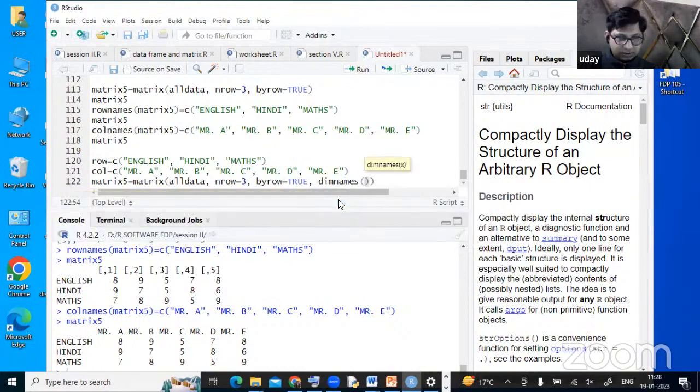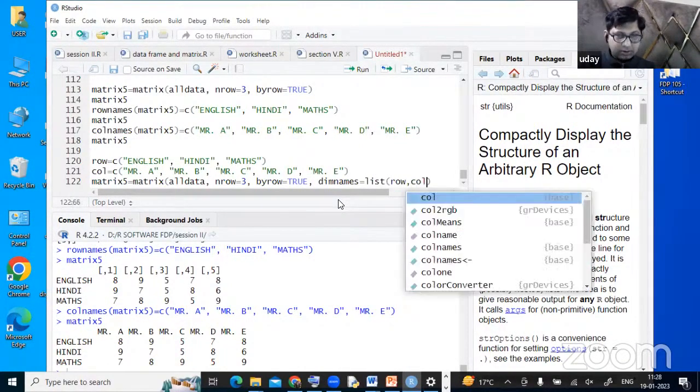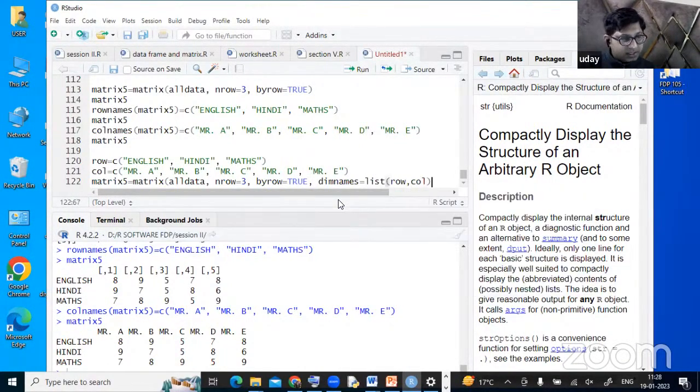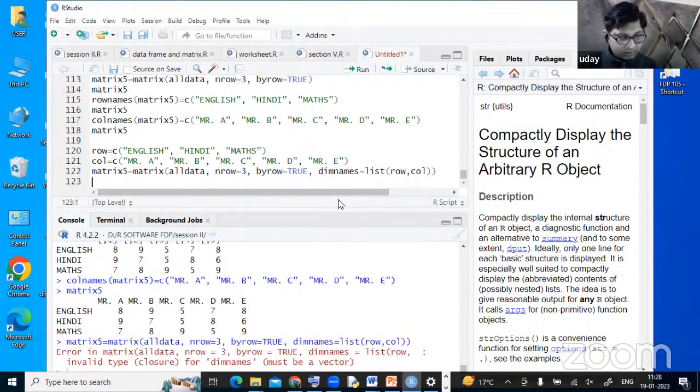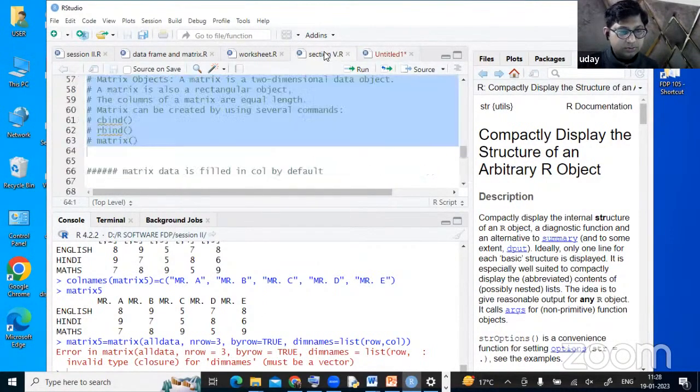Then I use these vectors in dim names. This is used: dimnames is equals to list, and you have to specify the row comma column. Have I missed any bracket? Yes. All brackets are intact. Oh, there is an error. It is showing invalid input. Close out dim names. Wait, might be I'm using some.